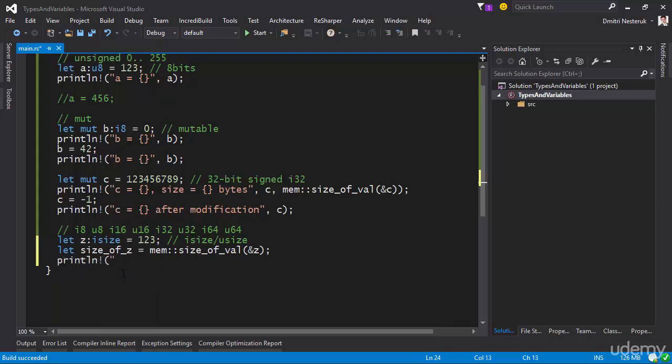So we're going to say that Z has this value. It takes up this many bytes. And then we can say that this is a so many bit operating system, because the size of the pointer determines whether you're in 32-bit or 64-bit.